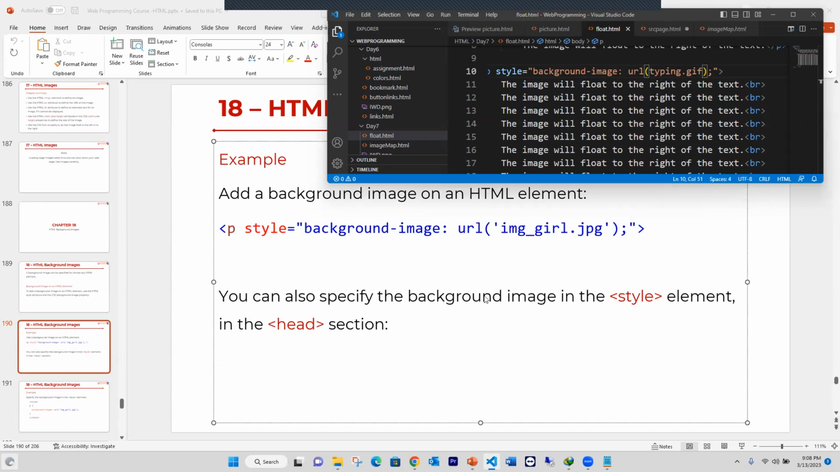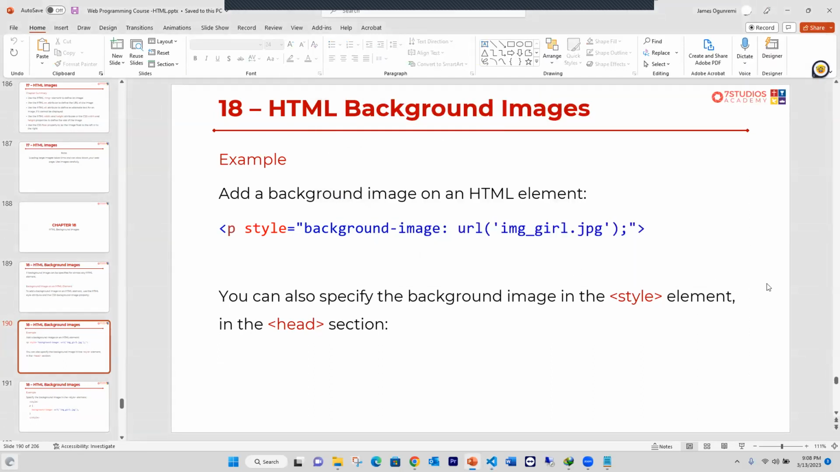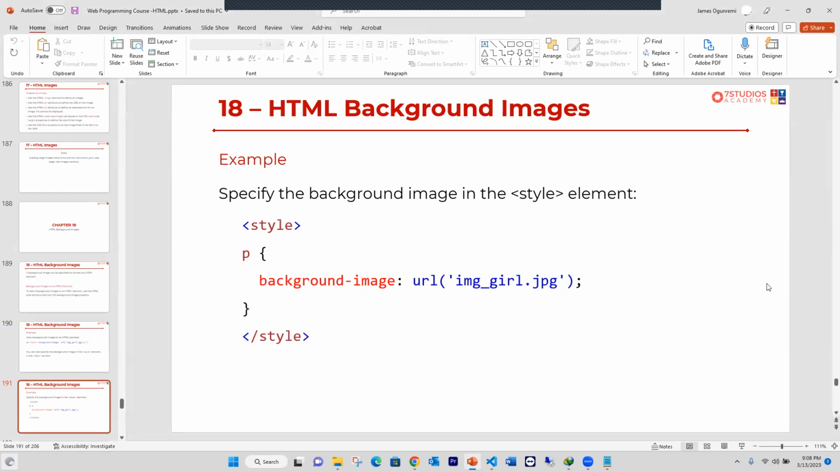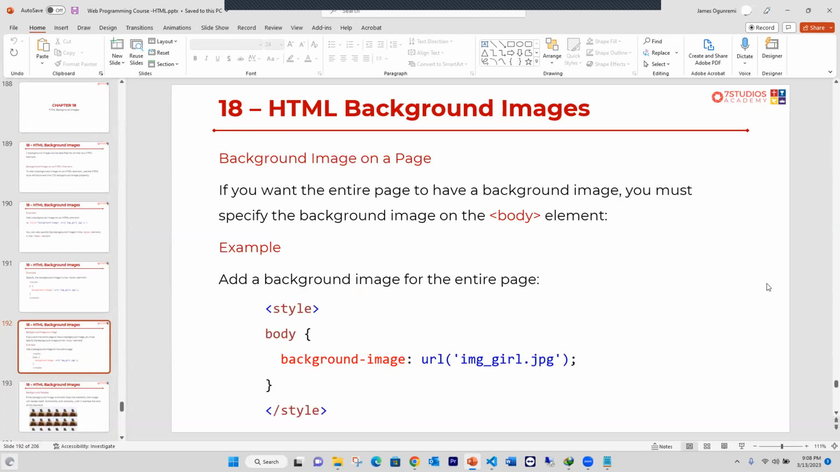So that's how you can use this background image property to specify an image for any element at all. You can also specify the background image in the style elements in the head section if you want. So this is an example of how the CSS code will be if you are specifying it in the head section.